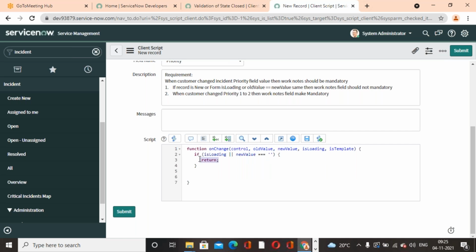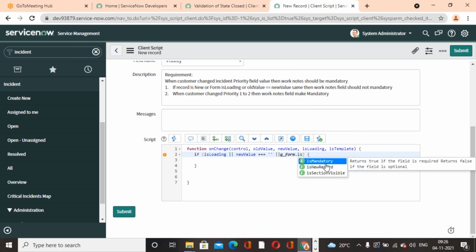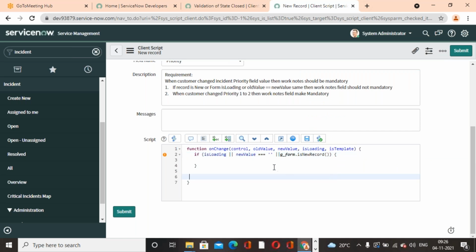Okay, now let me remove this return and then add the code. isLoading, and the new value equals old value. New value equals empty, or else g_form.isNewRecord, and new value equals old value.